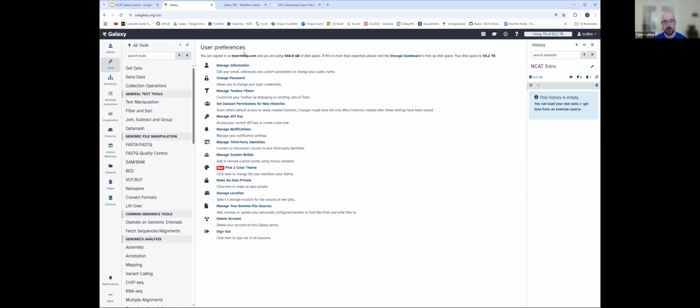If you want to try and connect third-party cloud buckets to pull information in, see your API key, or address dataset permissions, these are a lot of the more advanced things.